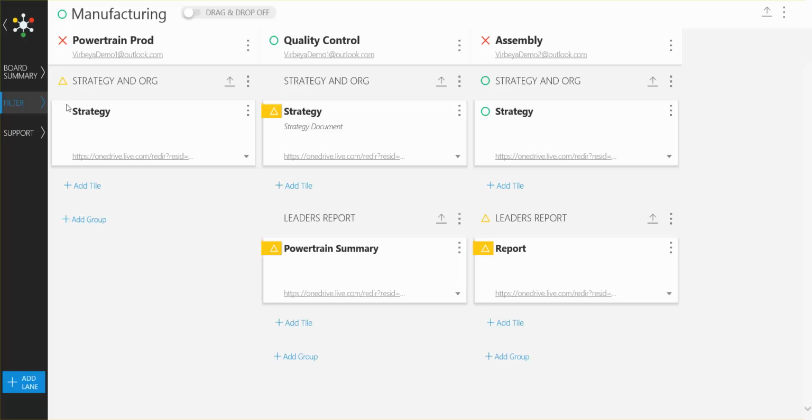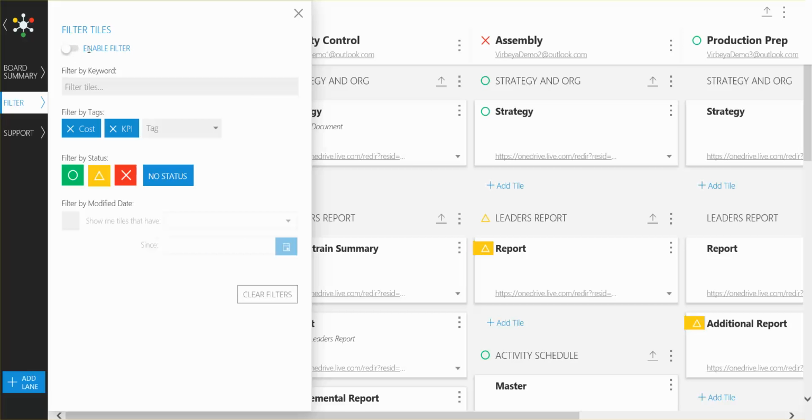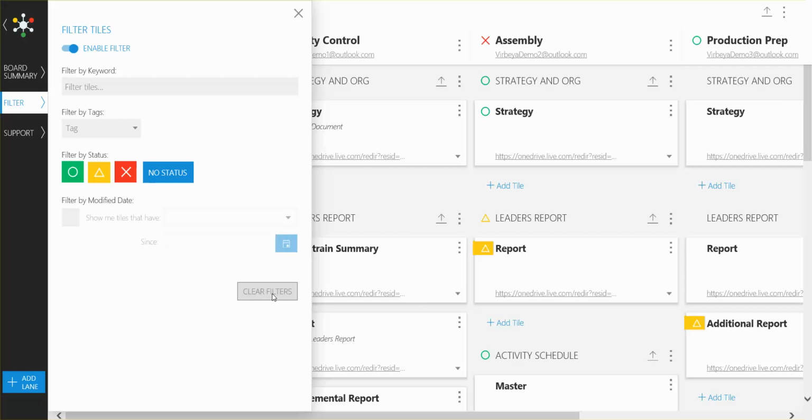The highlighted filter tab is showing us that the filter is still applied. We can turn it off in a couple ways. We can just disable the filter to re-enable it again later, or we can clear the filter completely.